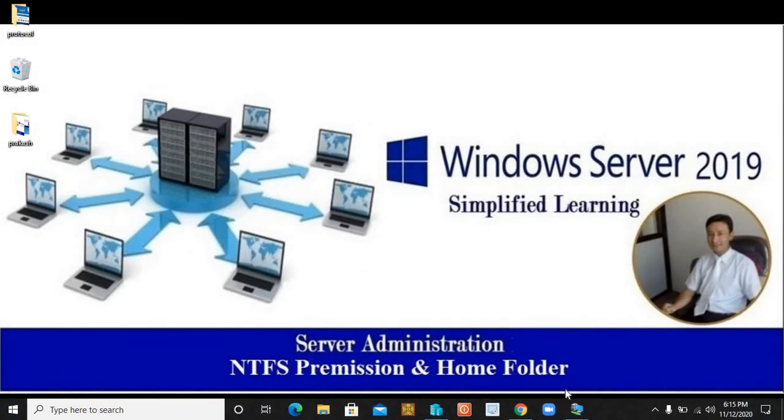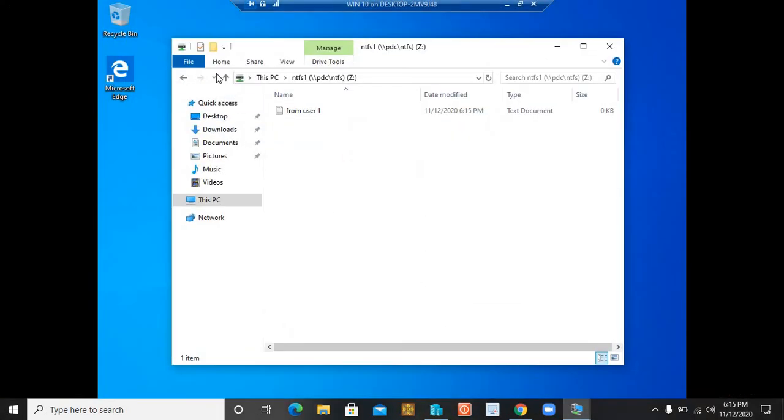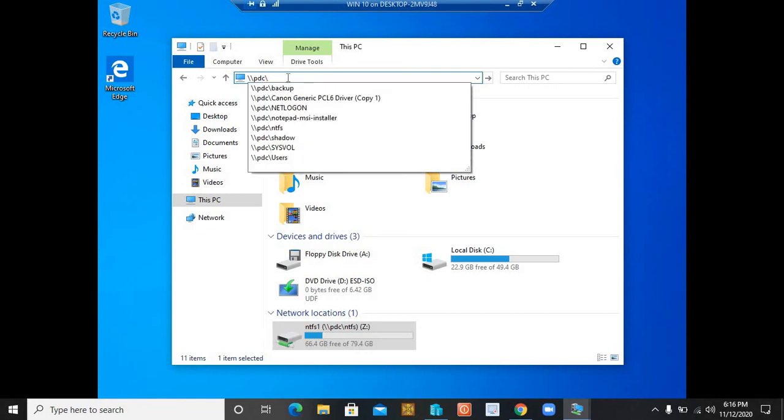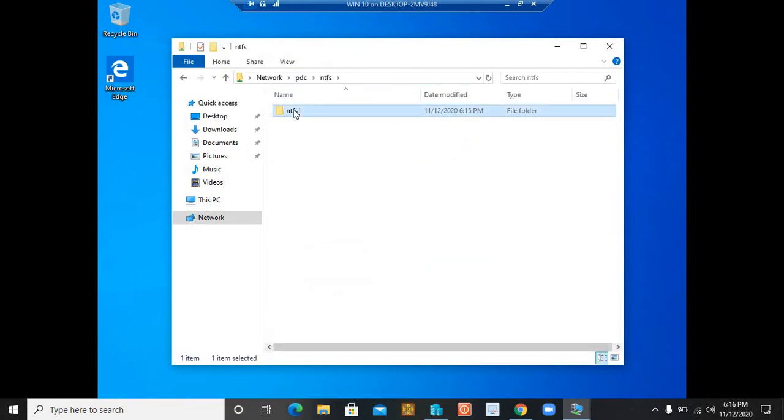But what if this user is smart enough to put in effort to access this folder? What if he follows this path, pdc/ntfs? Let's try that from here as that user. PDC and NTFS. What did you see? Though the path indicates all those 3 folders, it's going to display only this one. That was the access-based enumeration.